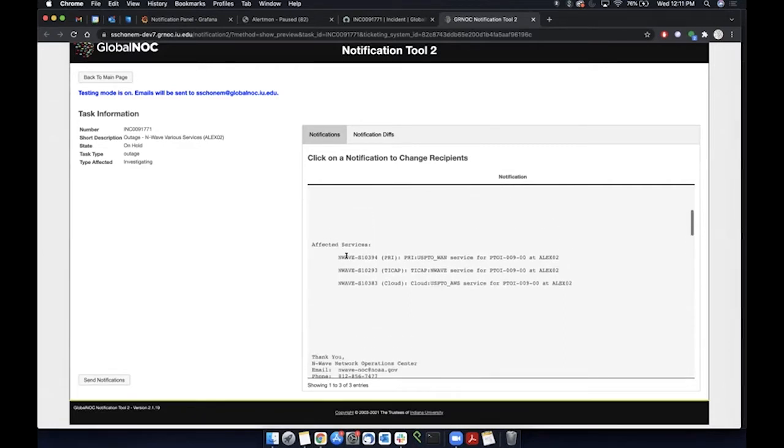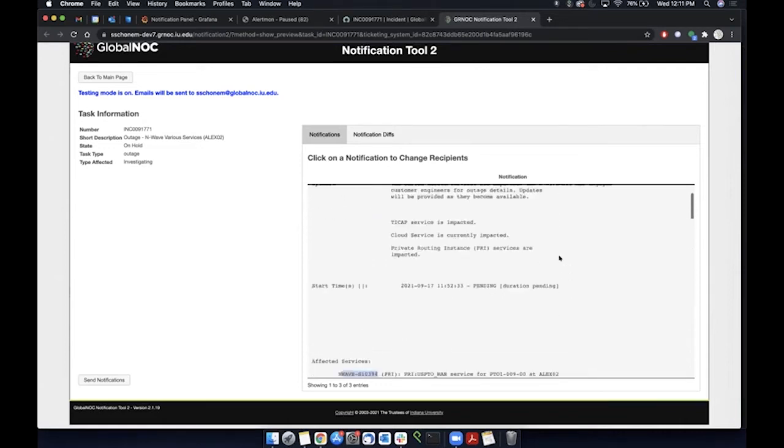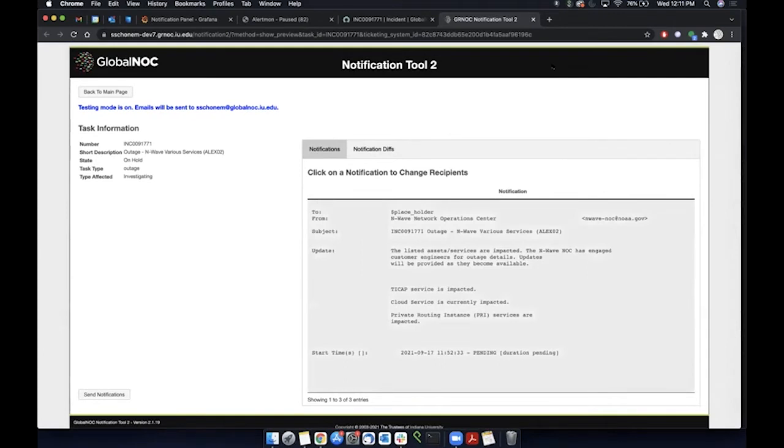Our affected services are identified here. So if just this string doesn't mean much to you right away, then you can see here a little description: private routing instance for customer USPTO at the location, and also the FSMA ID. So that wraps up my demo here. I'll open it up for any questions.